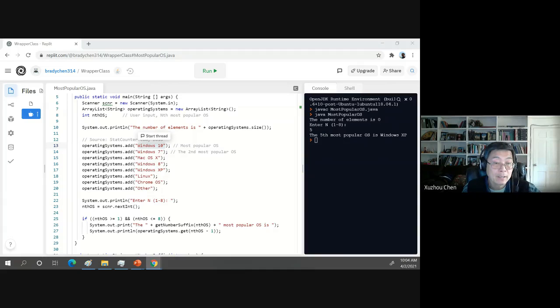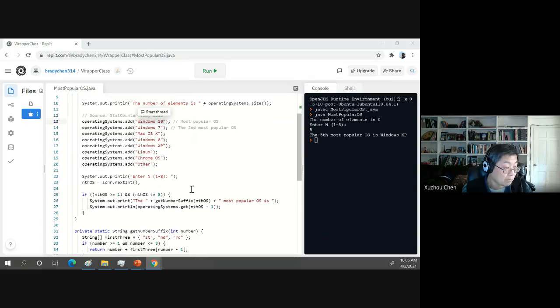So the index is 0, right? So Windows 10, the index is 0 for the element of Windows 10. And then the second one, Windows 7, is index 1. And index 2, 3, 4, 5, 6, 7. The other is index 7. So, okay.